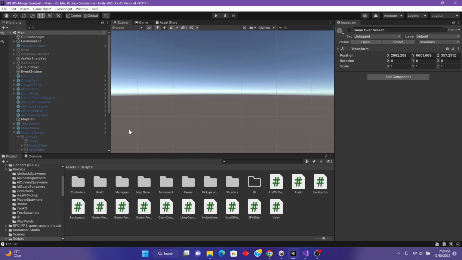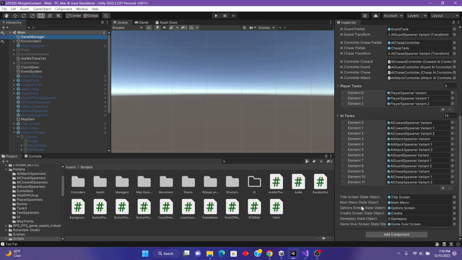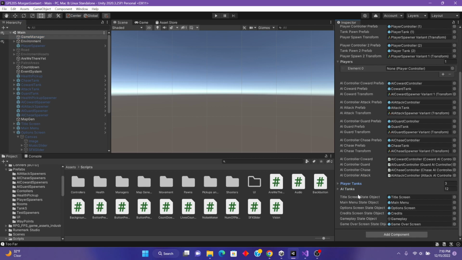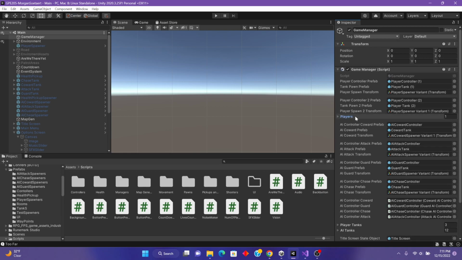I have everything from the previous milestones implemented so far. I have my game manager, which allows easy access to my game states, my title screen, my main menu, all of my UI, my player tank spawners, and my AI tank spawners, which are both held in arrays, as well as player 2's prefabs and transforms, and player 1's prefabs and transforms.